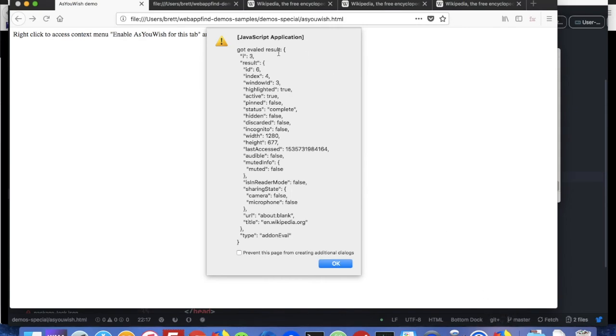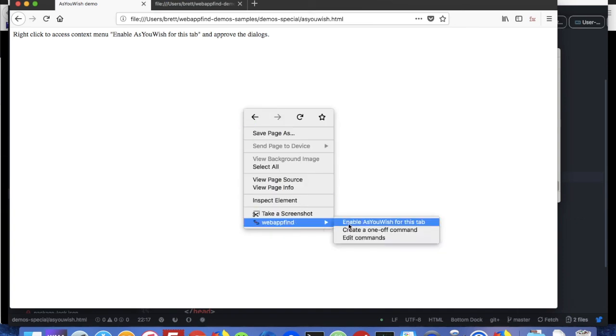So this is the response of the add-on. The results include the tab. We opened a tab here. We opened some Wikipedia tabs here. Let me try this one more time. So let's see this in action.